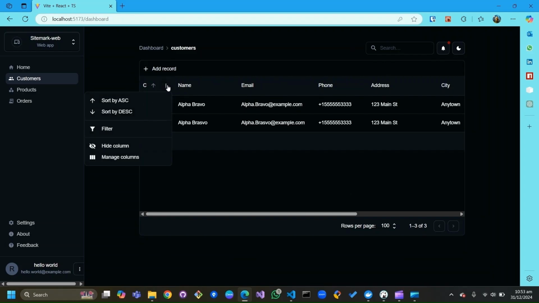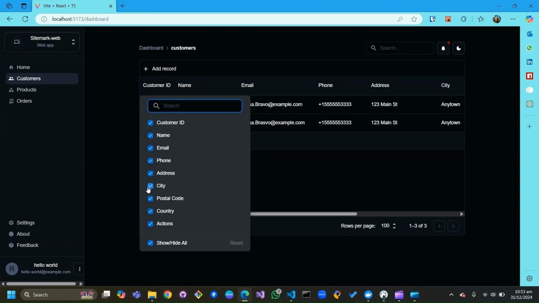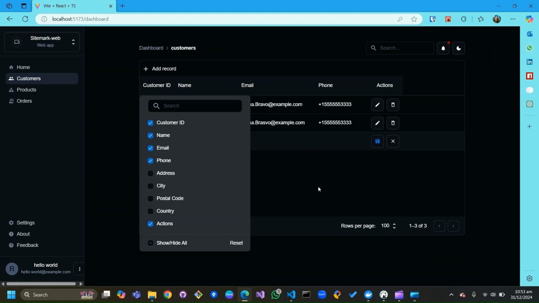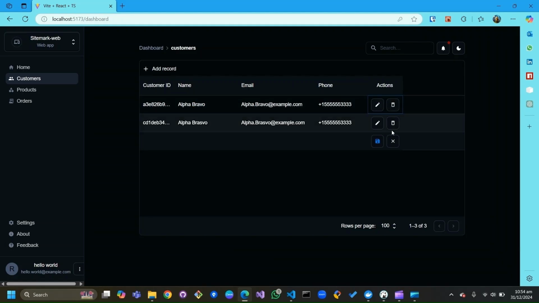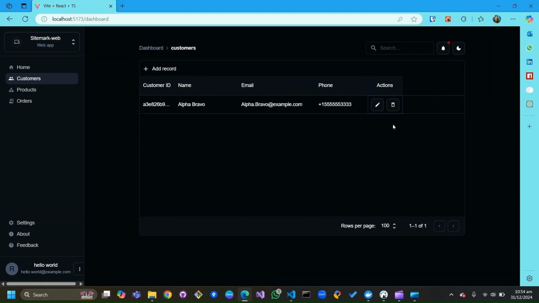However, I can hide and show columns. This is out of the box functionality that comes with MUI DataGrid. Maybe something like this. And it allows me to edit a particular record. And later on, I can save it or I can cancel the operation. Similarly, I can delete any particular row here.